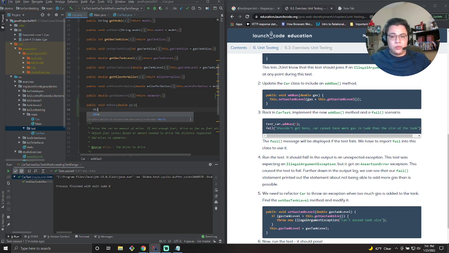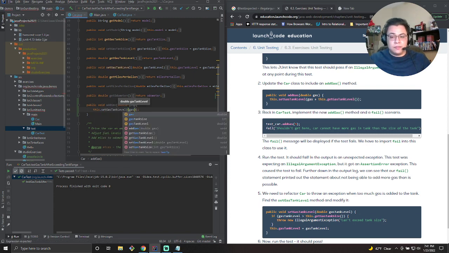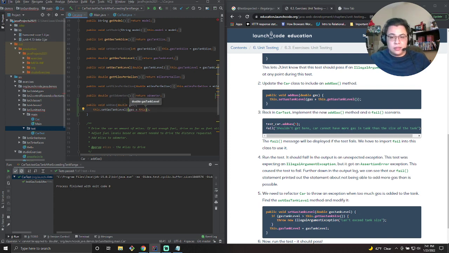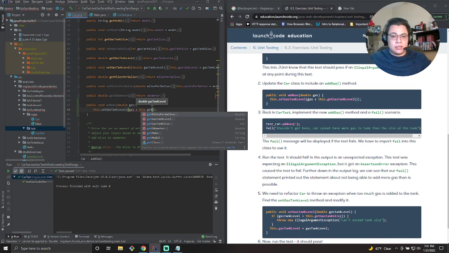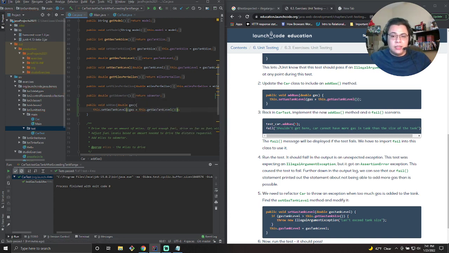which will do this.setGasTankLevel(gas plus this.getGasTankLevel()). This is not anything fancy. This is just saying, whatever you pass in as the double gas, we're just going to tack that onto the existing gas tank level with this.setGasTankLevel. This just adds gas plus whatever the current gas tank level is.